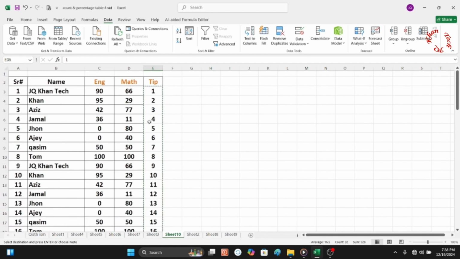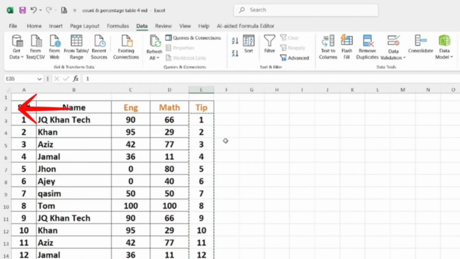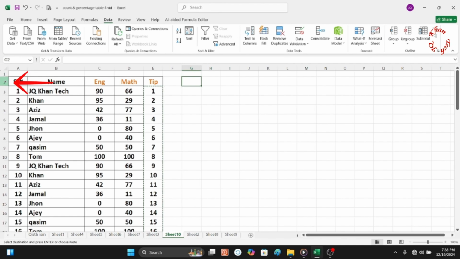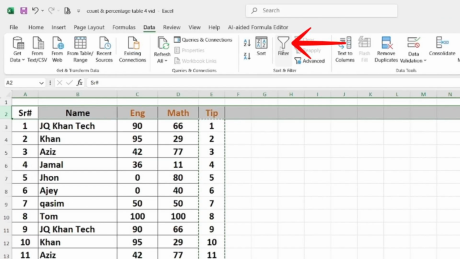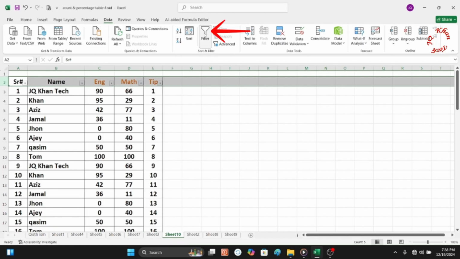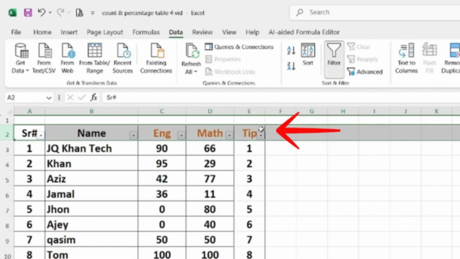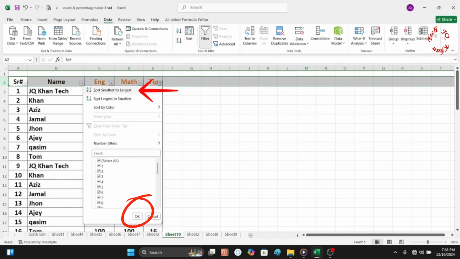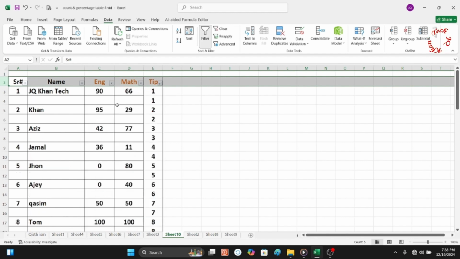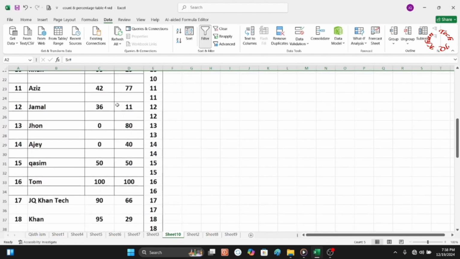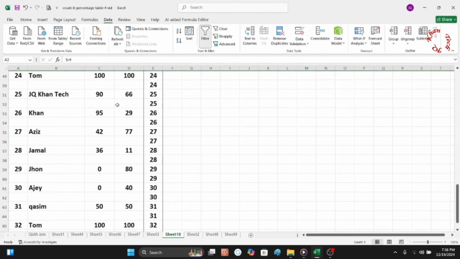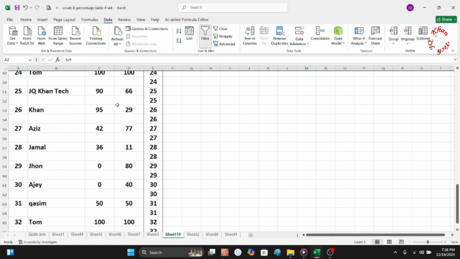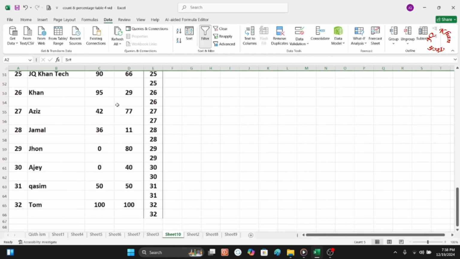Now it's almost done. Let's select the top row, which is 2, and select Filter under Data. By pressing the filter, the filter appears. Now click the small arrow of the filter and sort smallest to largest. Click it and it's done. An empty row is added under each name. So in this way you can insert empty rows under every row.